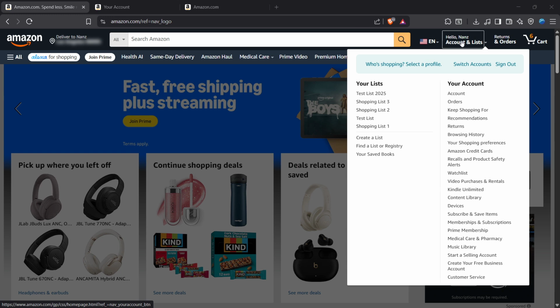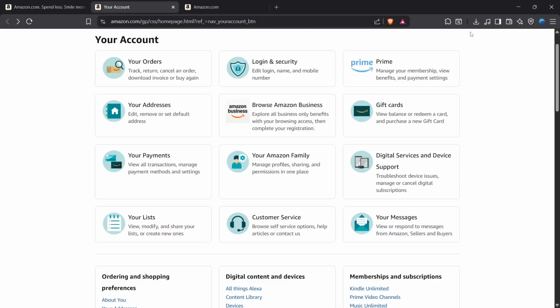Next, click on Account and Lists at the top of the page. On desktop, you can hover to open the menu, and then click. On mobile, you may need to tap it to expand the options. This is the hub where Amazon keeps your orders, recommendations, and, most importantly for today, your lists.